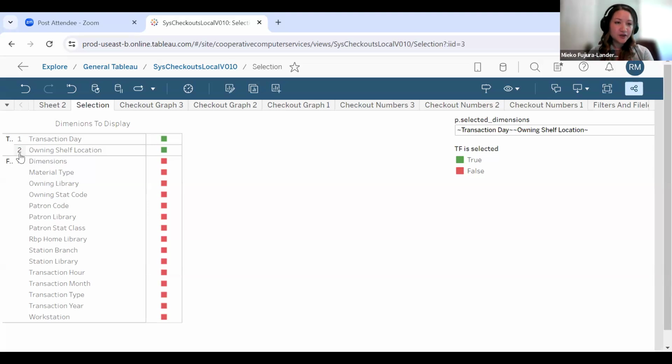Also, because we are looking at 2 dimensions, I now want to reference the checkout numbers 2 or the checkout graph 2 tab. So we can select up to 3 dimensions to display, and the number of dimensions we're looking at will tell us what tab we want to reference.